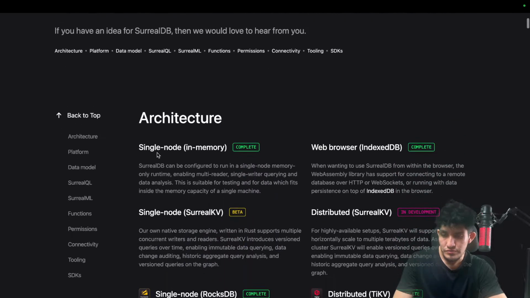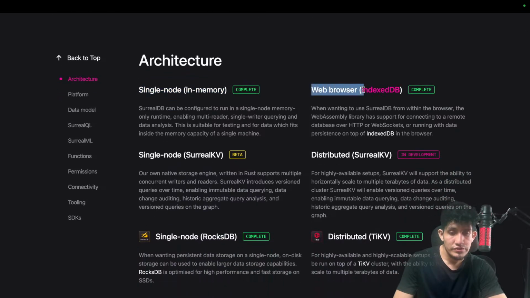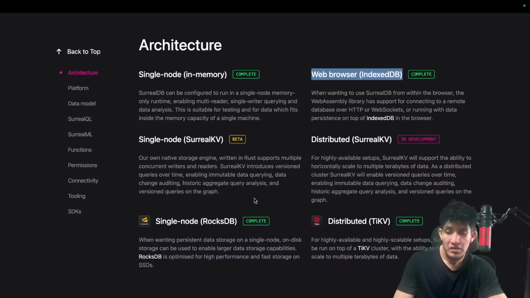SurrealDB features. Single node in memory, like Redis, or in web browsers, where it will be IndexedDB, can be used like that. Single node for a persistent database using RocksDB. Distributed, using TiKV for a highly available and highly scalable setup. SurrealDB can be run on top of the TiKV cluster.